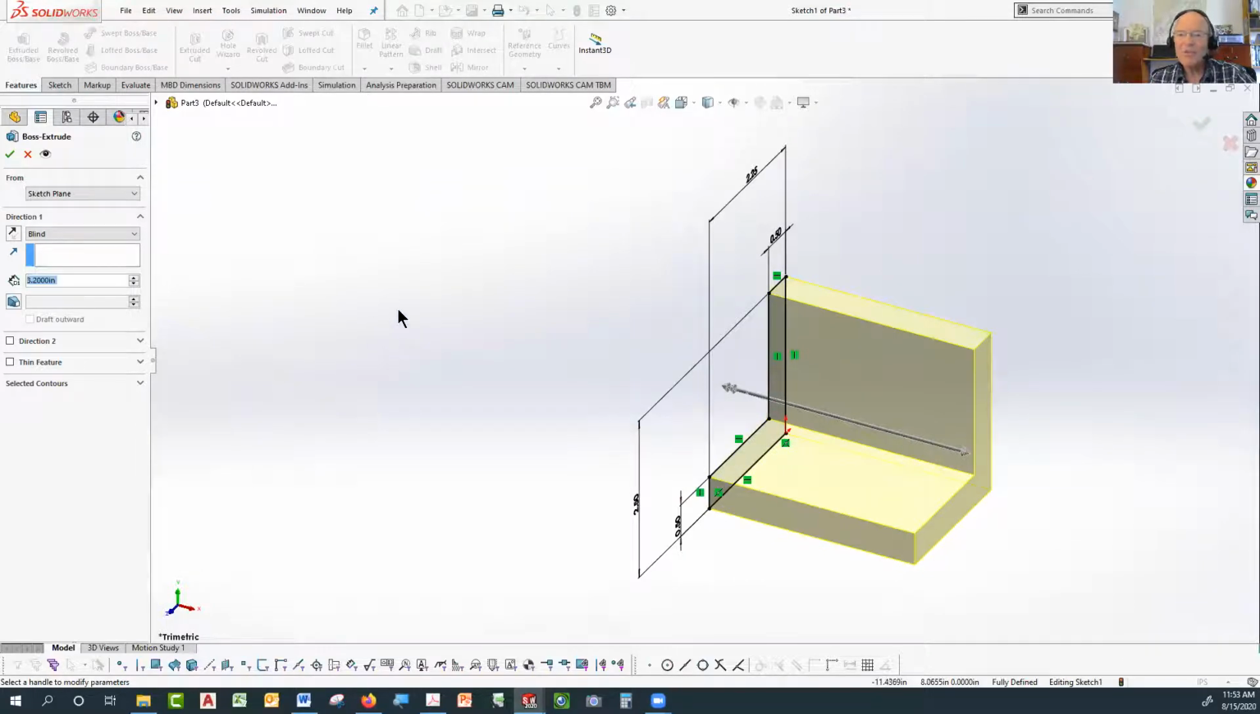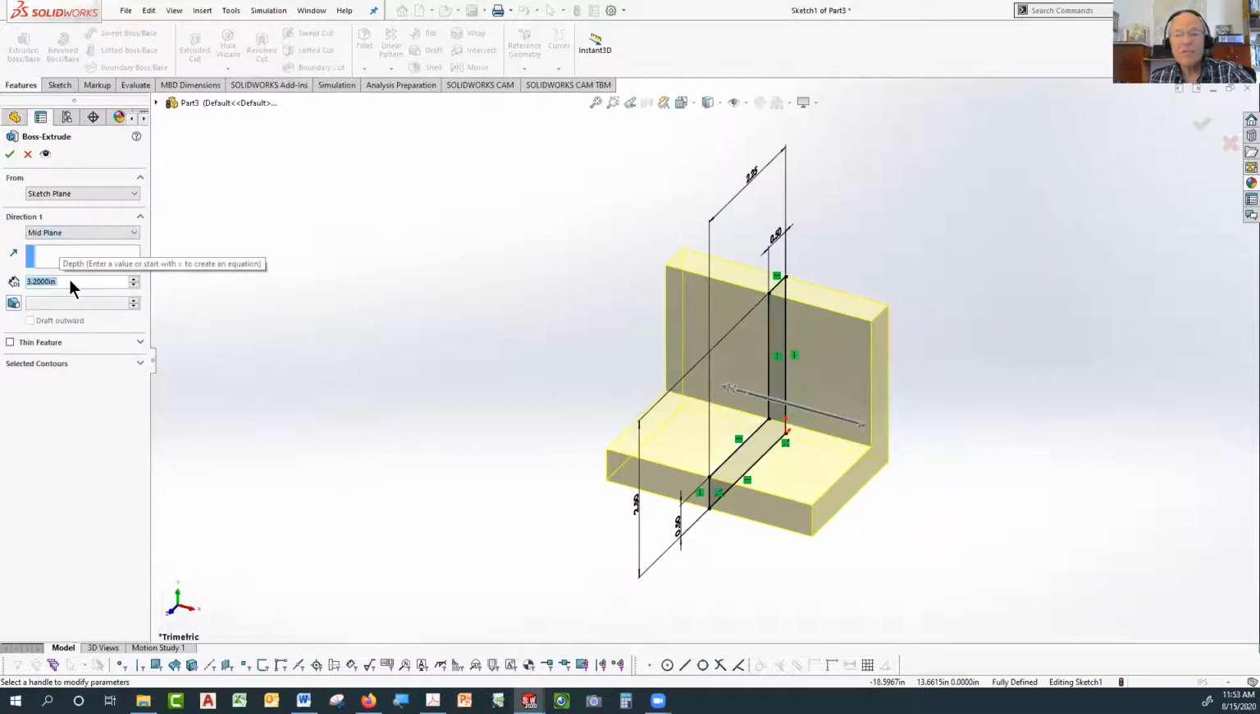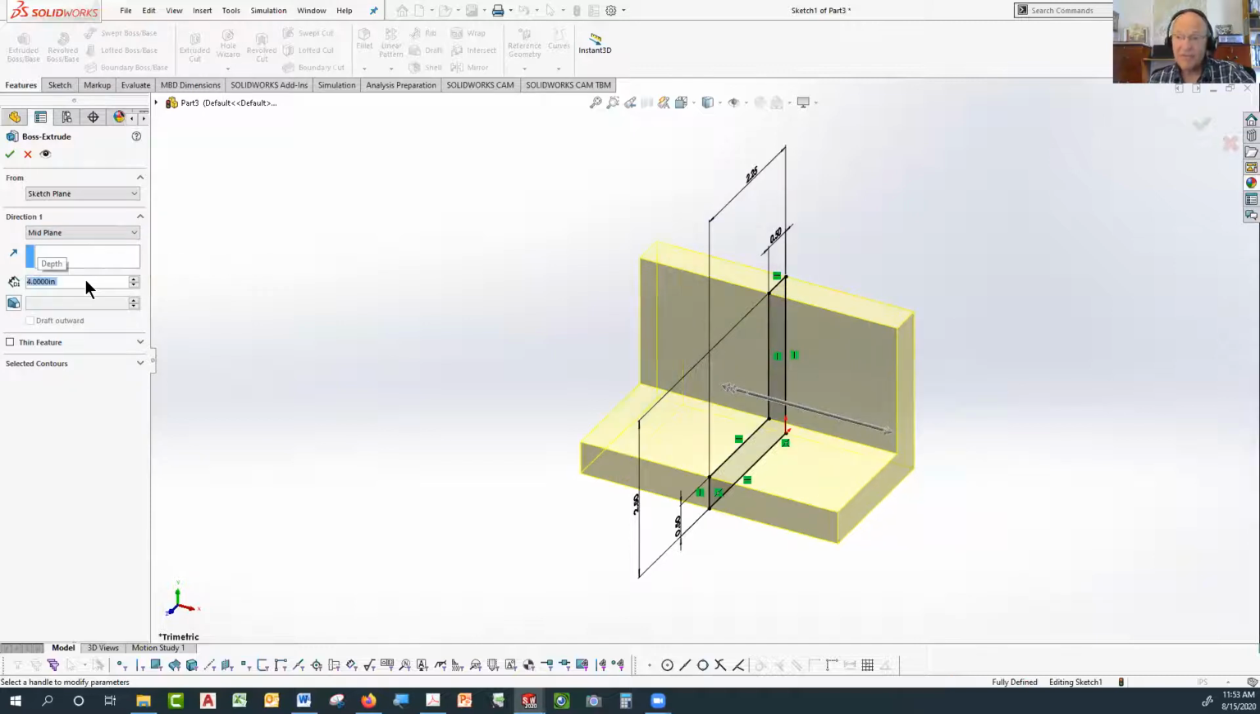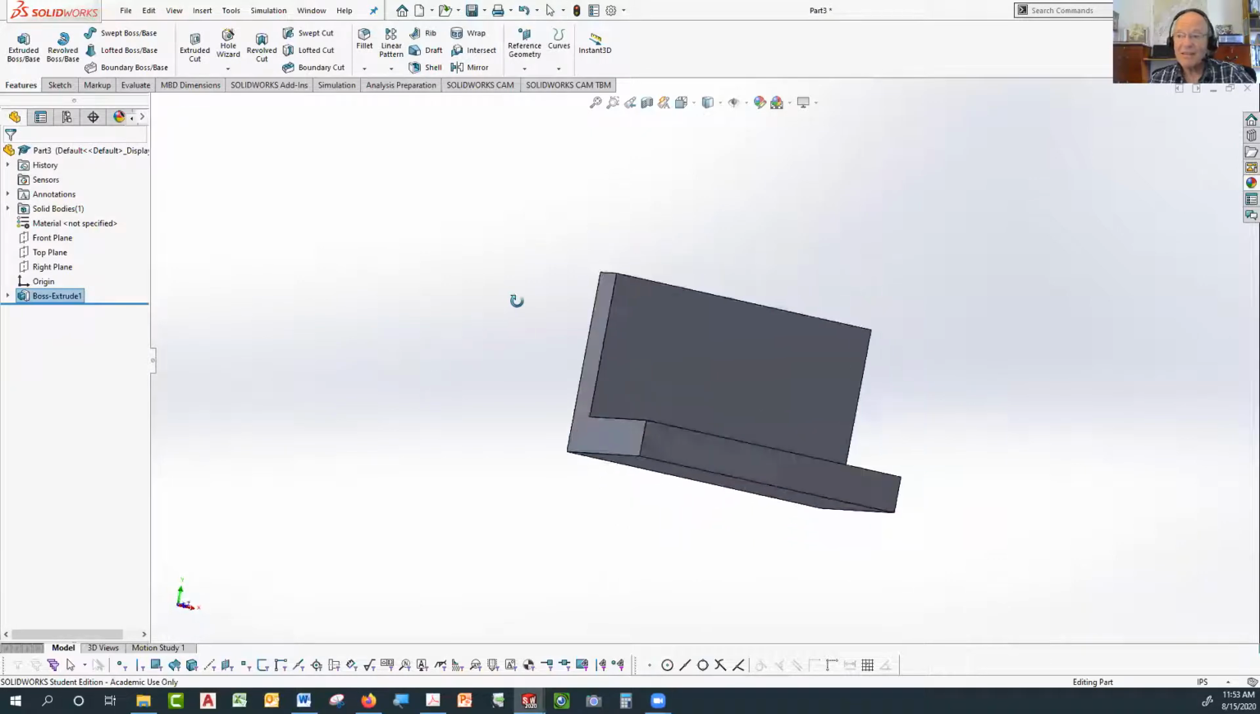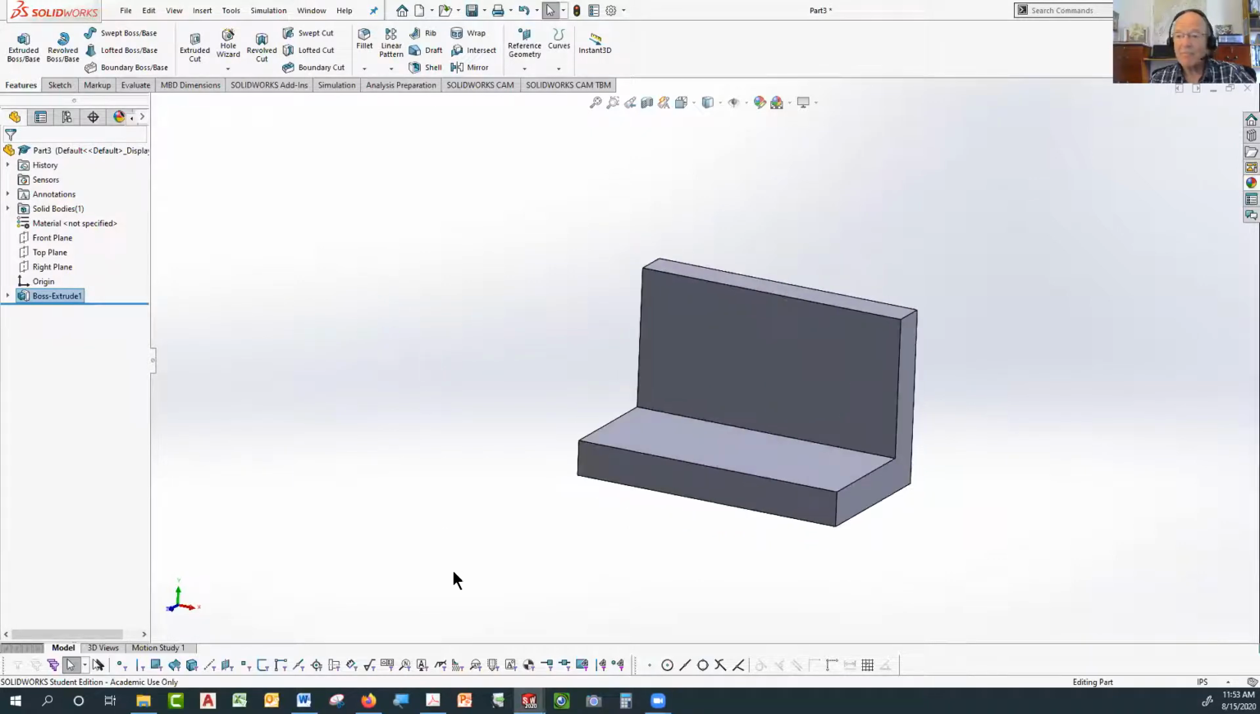But what I want you to do every time is go over here and put in information that makes that extrusion specific. So I don't want a blind extrusion. In this particular case, because I have a symmetrical part, I'm going to do a mid-plane extrusion. And here's where I put the 4 in because the width of that part is 4. I pick the green check to say I'm done, and now I have the basic shape of that part.